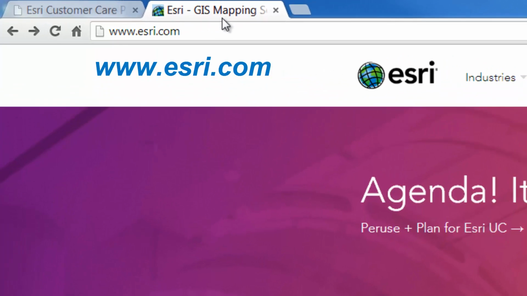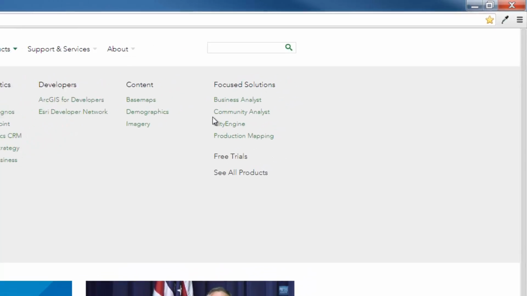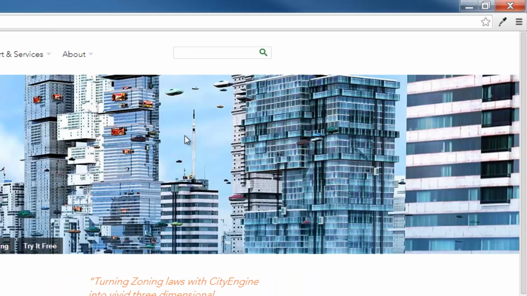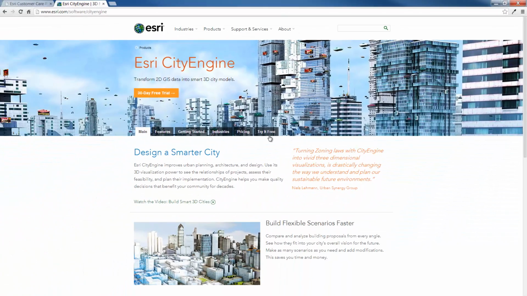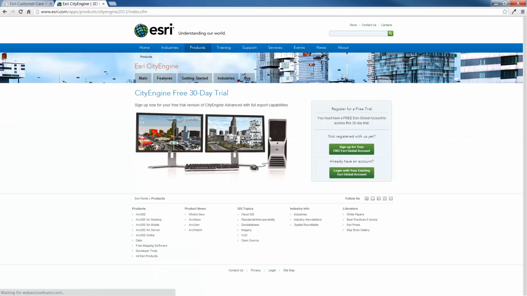Access from www.esri.com. Once there, go to the Products page and under Focus Solutions, click on CityEngine. Then click on Try it for free, and this will bring you to the CityEngine free 30-day trial page.